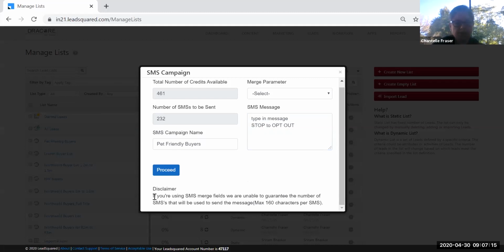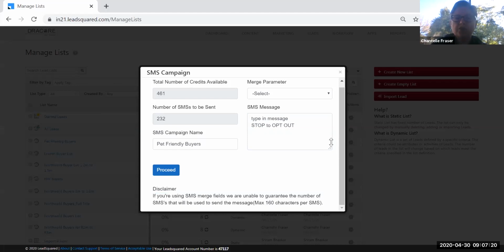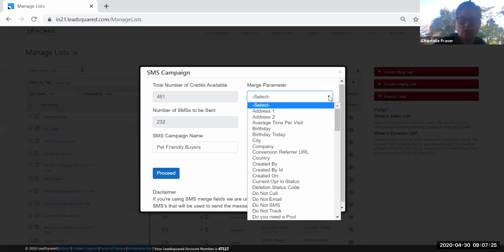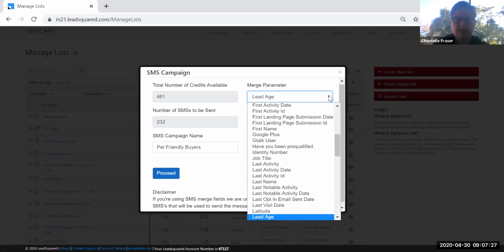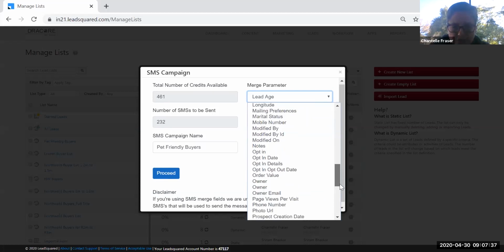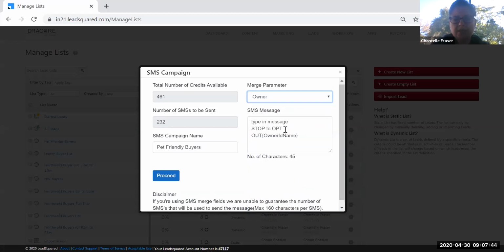Very important, at the bottom of the screen over here, when you start using merge fields. A merge field is a way that you can go and customize or rather personalize your SMS messages. So let's just say that I wanted to put in a merge field, let's look for one over here. Let's say that I wanted my name to be in that SMS message to tell them who it's from. Then it's going to have a message and say Chantel at the end of the message.